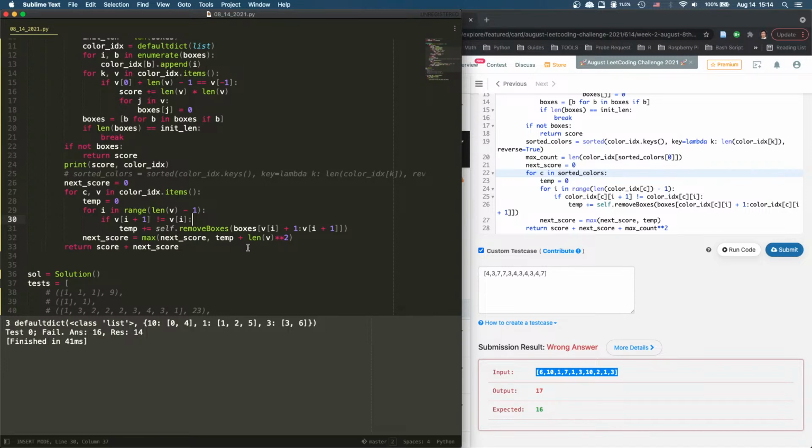Let's see. What score can we get? Let's say we want to combine 1 together. Right? If we want to combine 1, we have to take 3 and 10. That's 2 plus 1 is 3. So that's 9, right? And plus the remaining 1 and 1. That gives us 10, that gives 13. 13 plus 3 is 16.